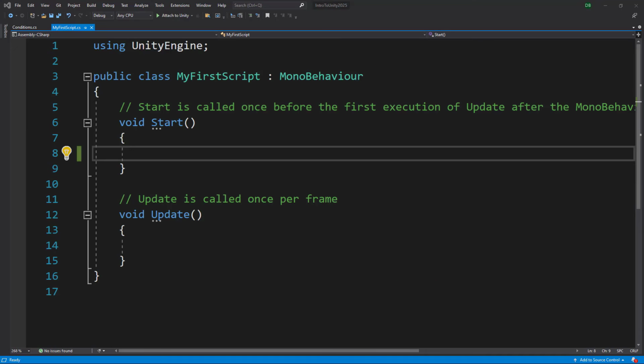Welcome back, everyone. In this lesson, we are going to continue looking at conditions. Specifically, we are going to look at the else if and else statements. Because so far, we've looked at if statements, but there are a few more we need to explore.